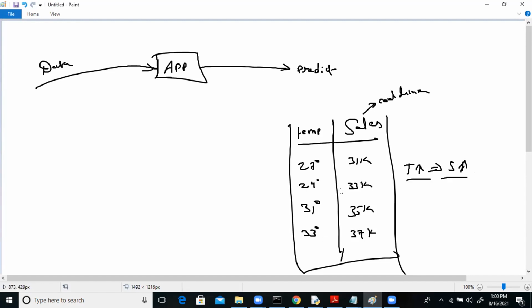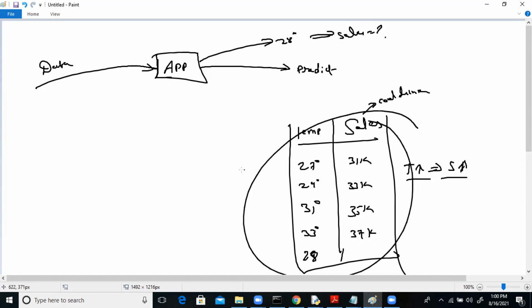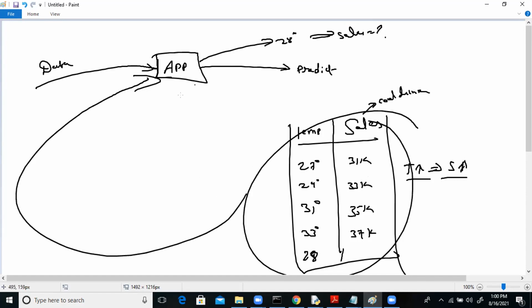Temperature increases, sales increase. For example, tomorrow if the temperature is 28 degrees, what might be the sales? Based on the current data, I provide these data patterns to the application. Based on that only, the application is going to predict in an automated fashion. Means for 28, approximately 32K, 33K. Without providing any of this data, if I say tomorrow temperature is 31 degrees, same is the sales, that is not possible. So that's why we provide data from which it is going to predict.